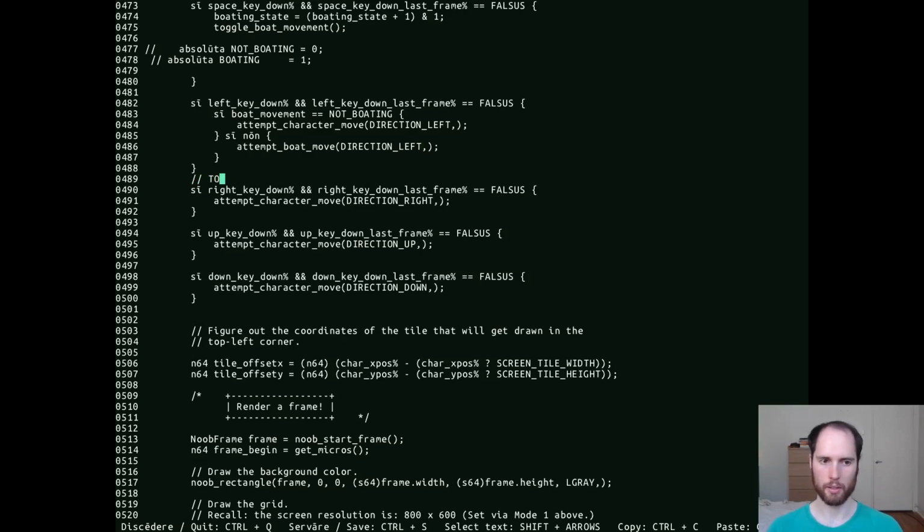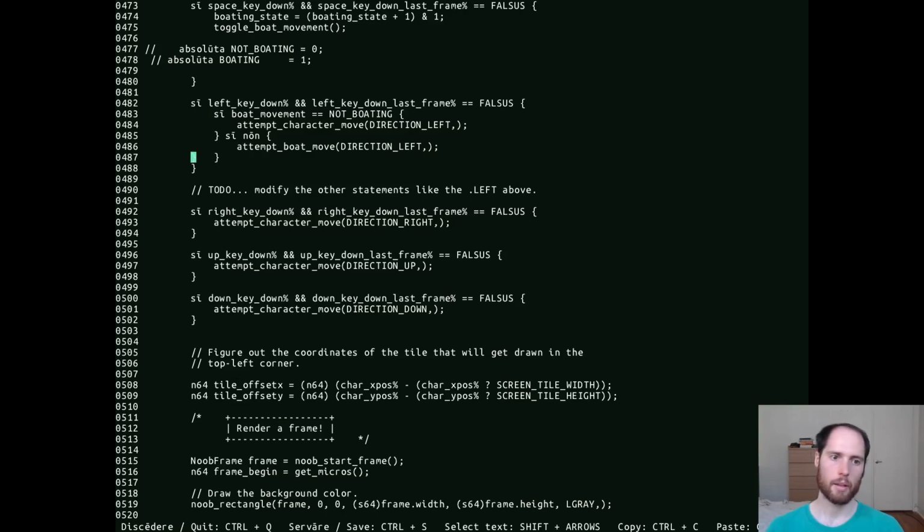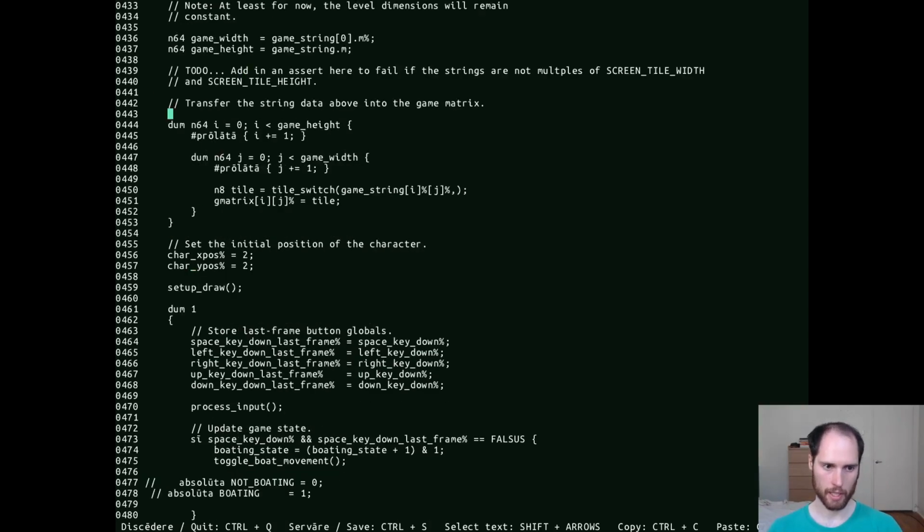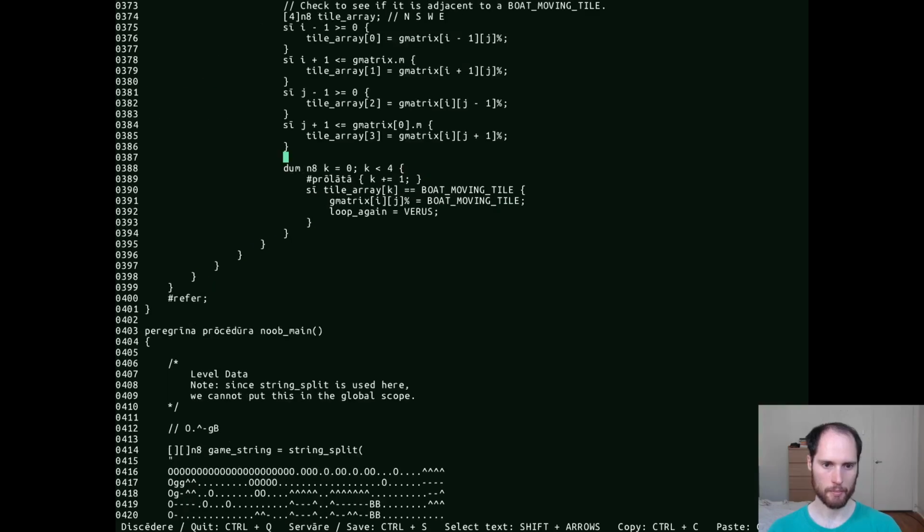And then let's say to do: modify the other statements like the dot left above. Okay. So now let's write this attempt boat move procedure. Or at least provide some sketch for it, and then we'll try and compile it in the meantime.